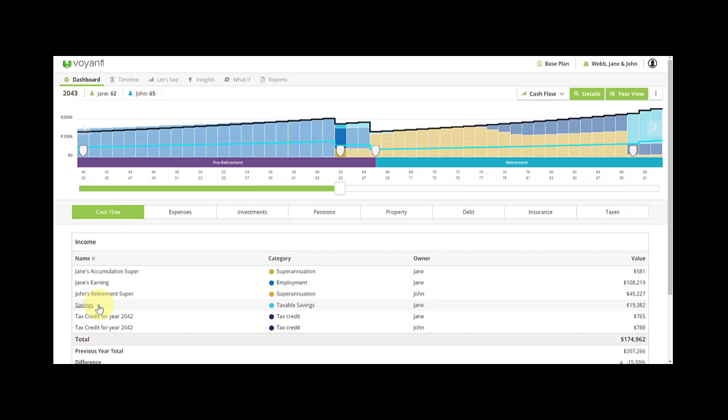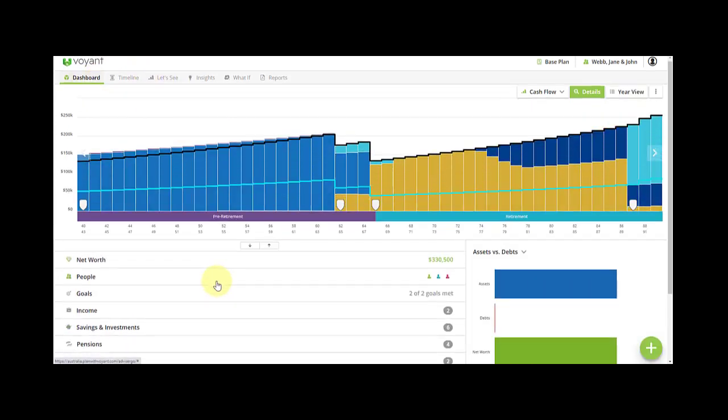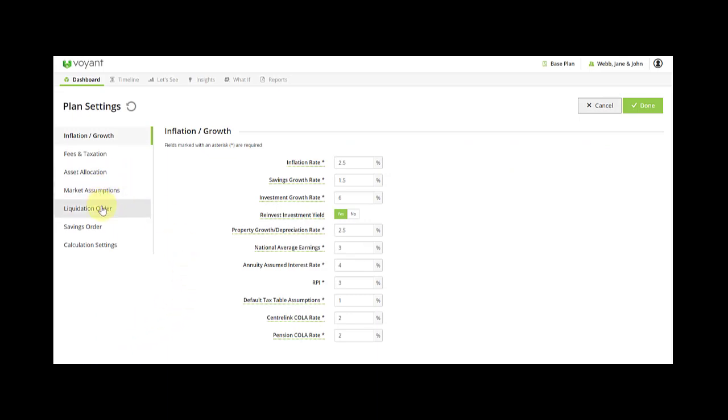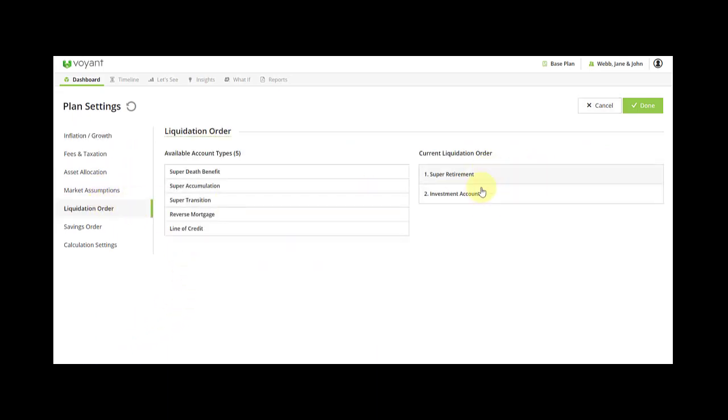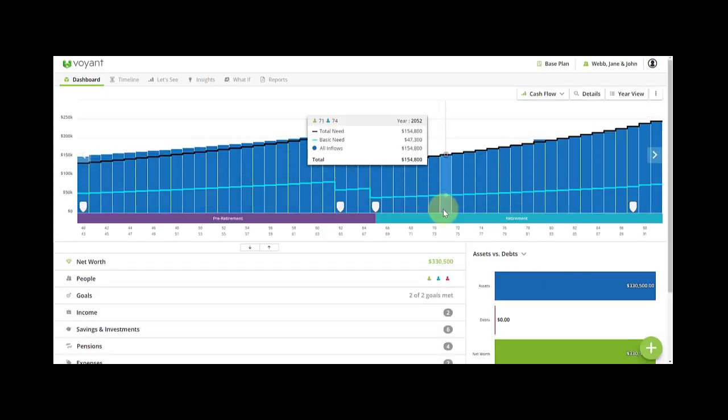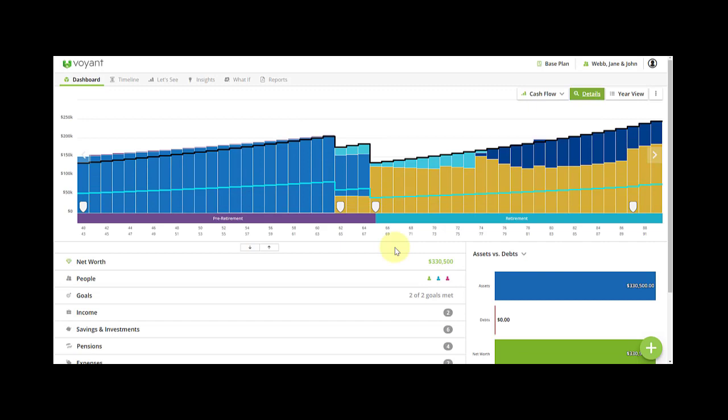After income, it will then go to cash, so their savings, and then after savings, it will follow the liquidation order. The liquidation order is found in dashboard in your plan settings, liquidation order, and in here you can see which order you'd like to use the different accounts in. So in this one, we're using the investment account first. So when there's more income needed than just what's coming out of the required withdrawals from the super, it's taking it from the investments as opposed to from the super.